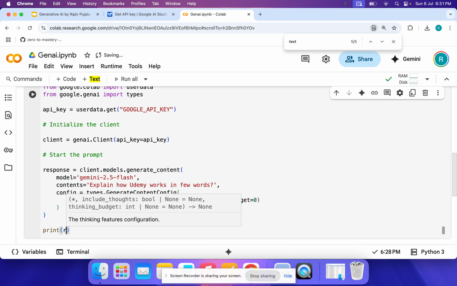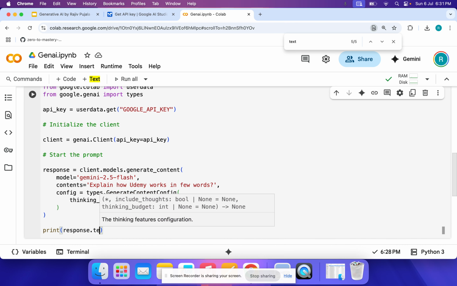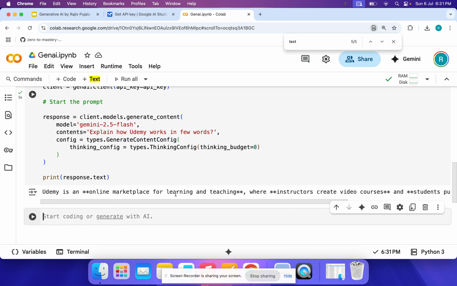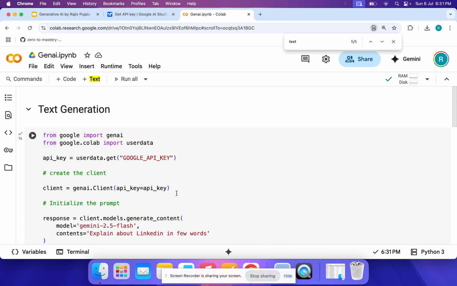And now let's print this output, and it will hardly take some 4 to 5 seconds. Okay, and here is the output. And this is how we do text generation.